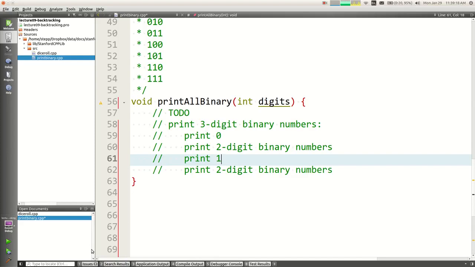What would be a good base case here? What's a number of digits of a binary number that's pretty easy to print that I might not even need to use recursion for? You guys are great. Some people probably are thinking one digit, because you just print a 0 or you print a 1. And that's true. That is pretty easy to print.